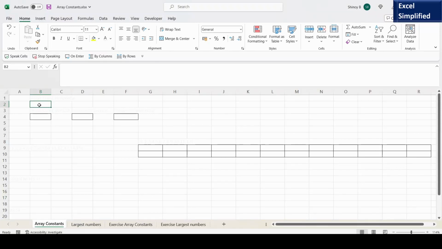In this video, I am going to cover Excel array constants and how to use array constants in an array formula. For that, first let us see what an array constant is. I'm going to type a formula here: equal to, starting a curly brace, giving some comma separated numbers 1, 2, 3, 4, and closing the curly brace. All these numbers inside the curly brace are called array constants because these are all constants.